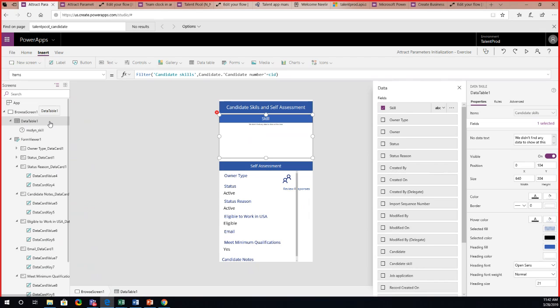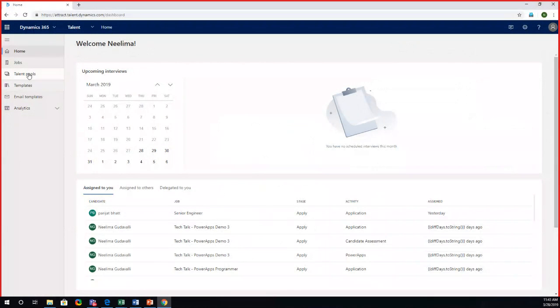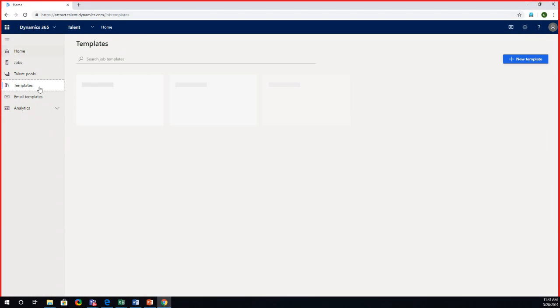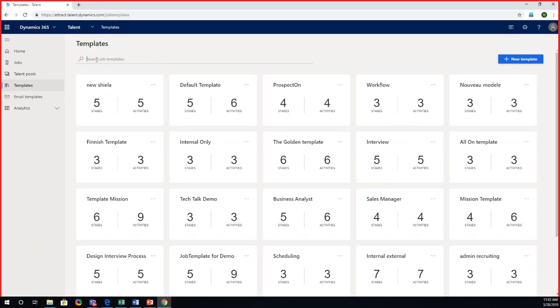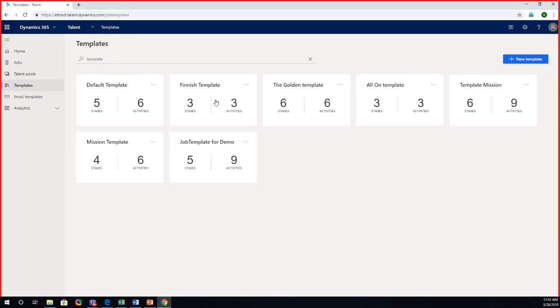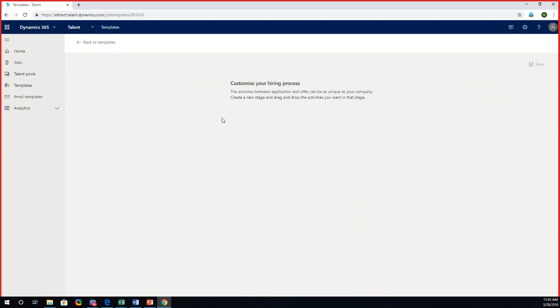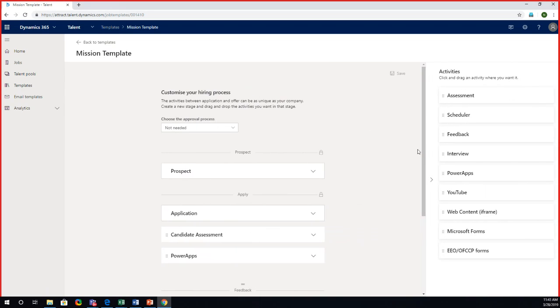Now let's understand how you can embed this PowerApp into the attract screen. Let me quickly take you through where exactly you are going to embed this PowerApp into the attract screen. As I mentioned before, there are job templates; usually when you create a job, what you need is a template for that. This is a template that I just wanted to demo a little bit here. So this is a template created for this demo.